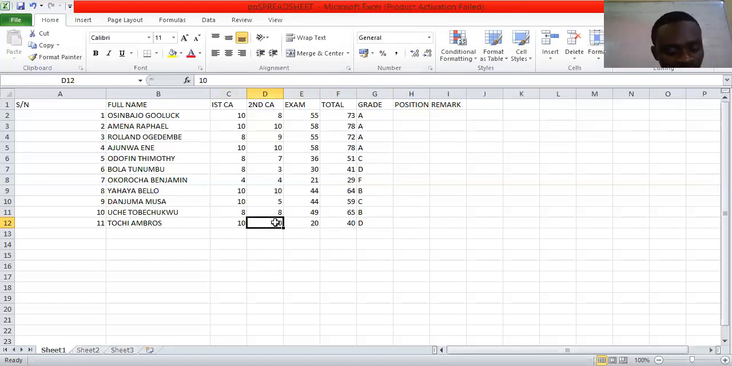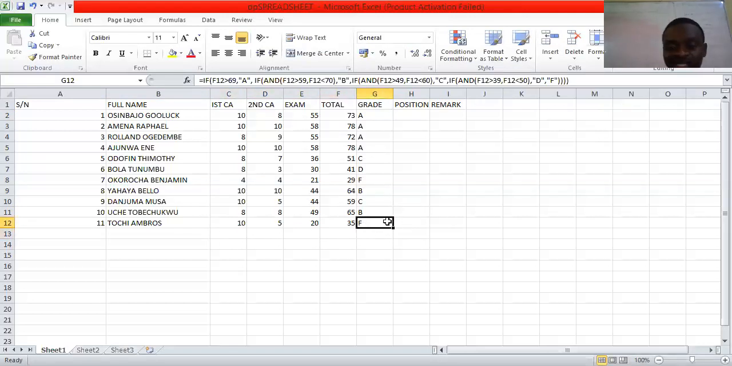She scored 5 here. Of course, anything less than 40 gives you F. So you can see the F there, automatically, without stress. Even though you want to enter more, you see that I did not put the F. Immediately I entered the figure, it calculated by itself. That's the benefit of this. You can use this to run millions of data without looking at the grade and the total again. It just does it itself.